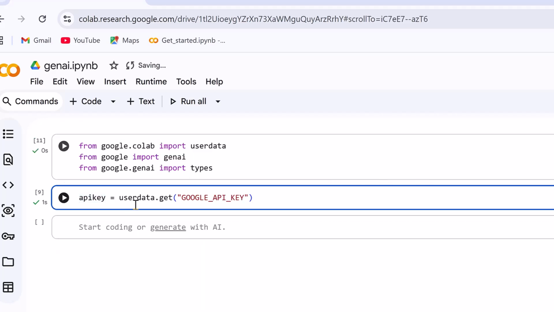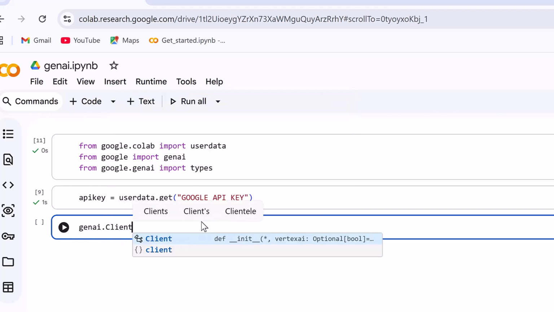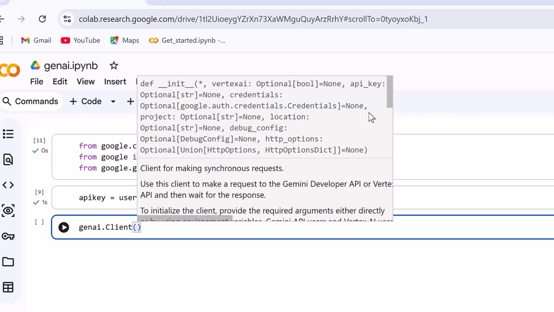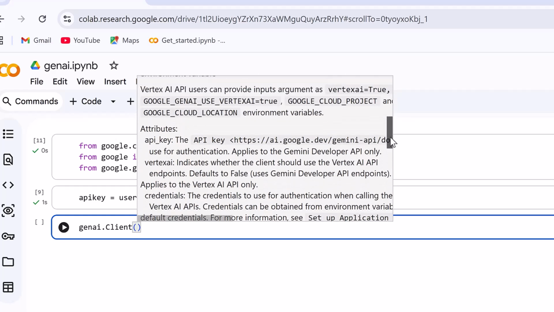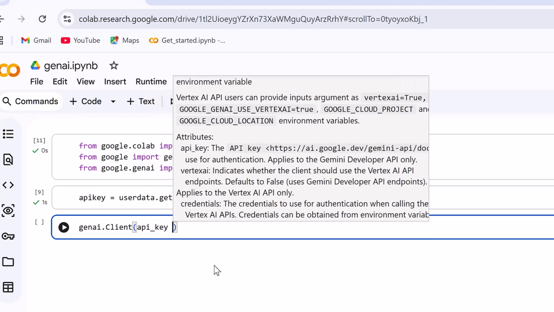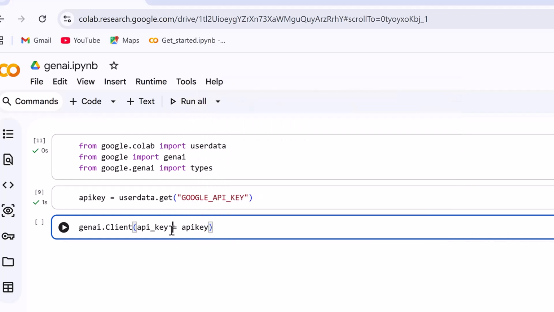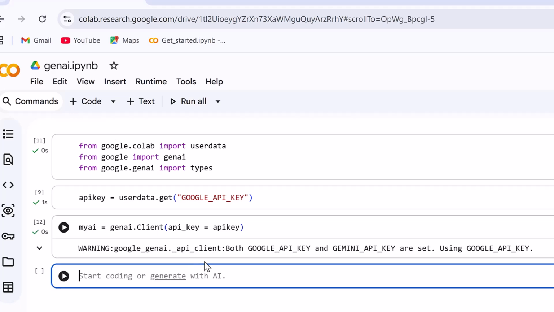Once you've done that, let's try to instantiate our model. I just need to say genai.Client. Inside here we have a parameter. You can see we have so many parameters. Let me try to check. Okay, you can see we have one parameter here, which is api_key. Our api_key is going to be equal to whatever API key we set here, which is api_key. Very good. Let's just call it my_ai. If I run it now, you can see that we have it.